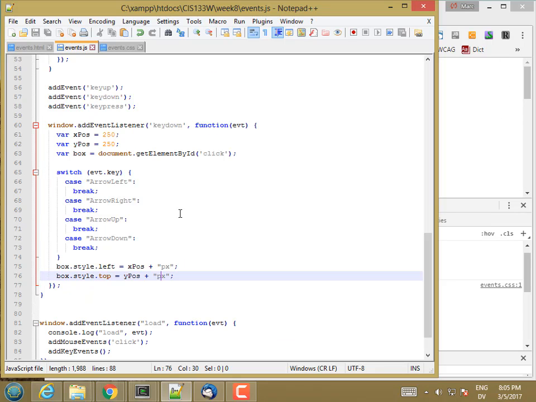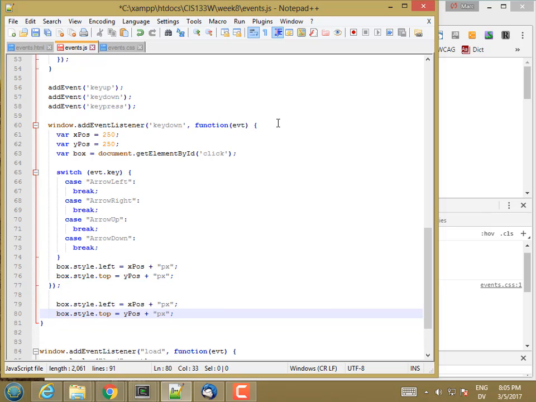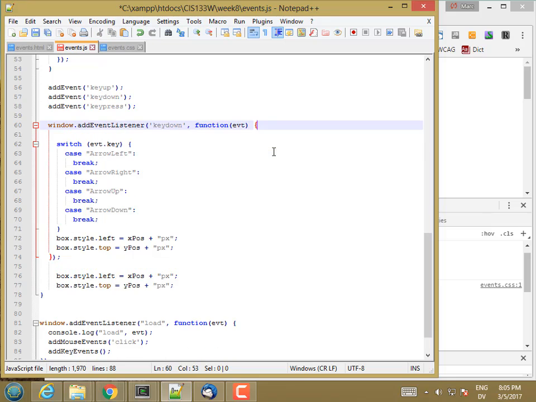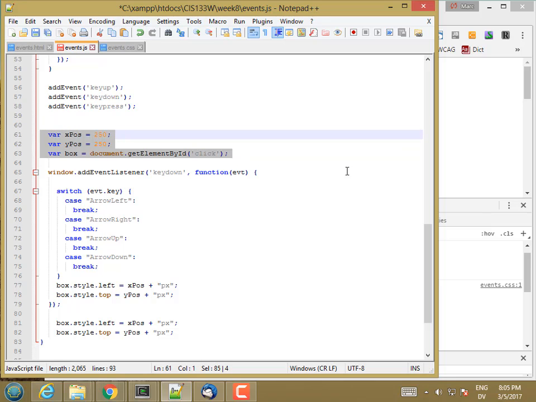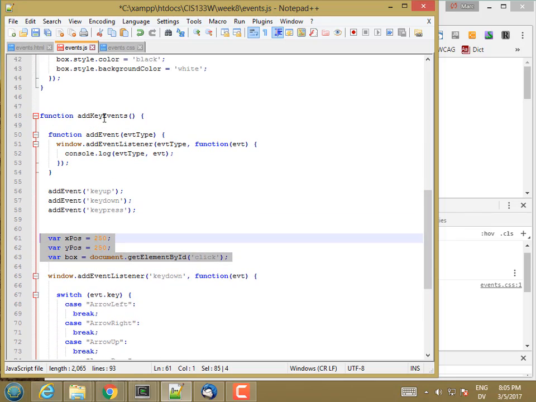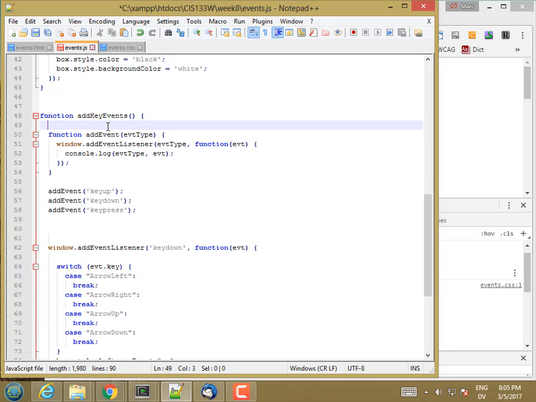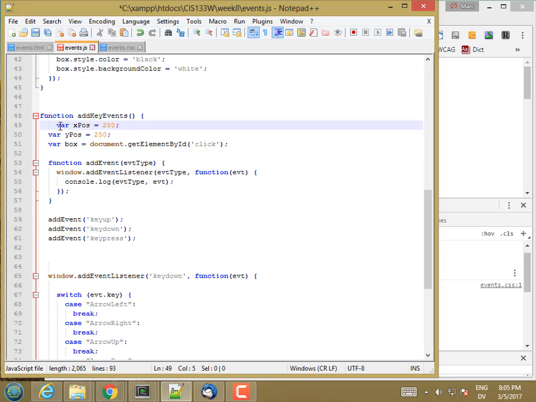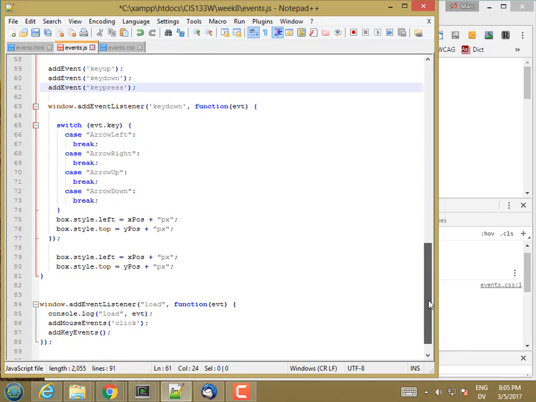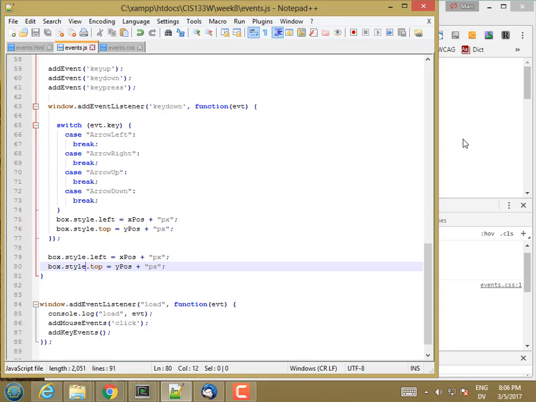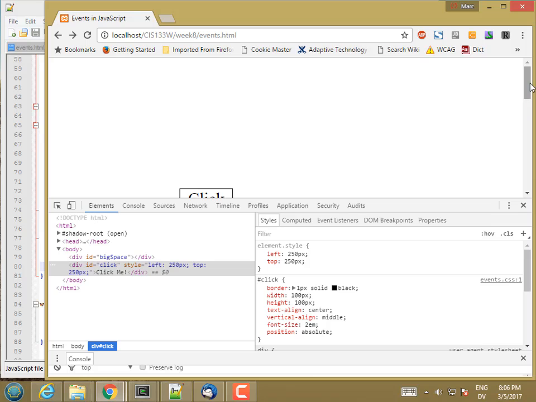Okay, so now I also want to set the initial position, which I'm going to do outside of the event listener. And to make that work, I need access to these outside as well. So let me go ahead and define them here. So this means add key events is a closure, and it's closed over those variables. Great. So now I can access them from inside the function. I can also access them at the end here. And let's reload. Good. So now it starts out in the right position.